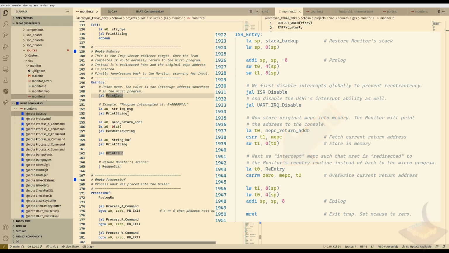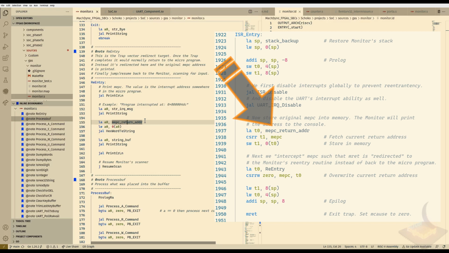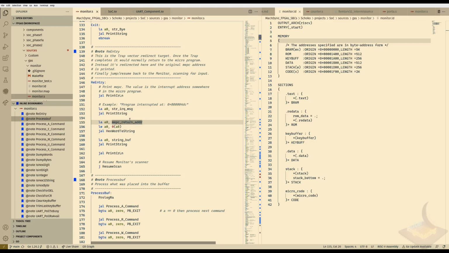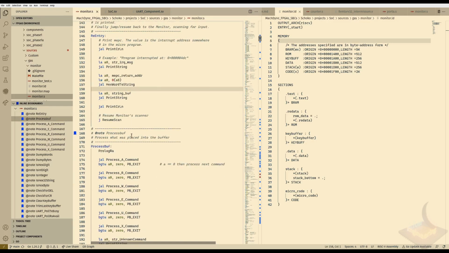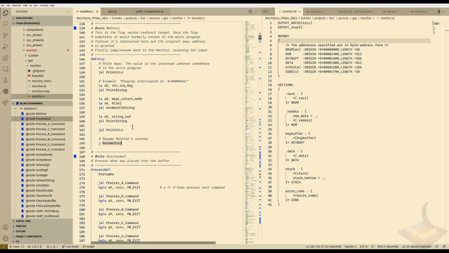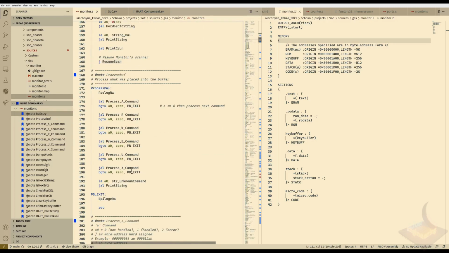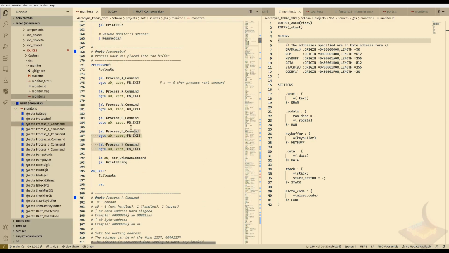It prints carriage returns, prints a message where they interrupted in the program. We'll see that in a minute. We also go ahead and grab the return address that was backed up from the trap vector itself. We'll talk about that down below, but we're going to now print it out, what the original interrupt was, the address where the interrupt actually occurred. And we're going to print that out on the command line in this format right here. And then we'll resume scanning, which is going to come back up here and start the whole thing over. We'll see all that. And then the rest of this is just standard sifting through every command to see what they typed and then processing it.